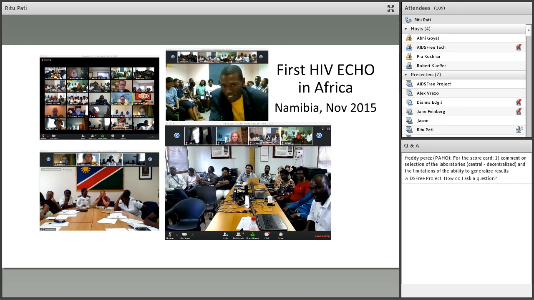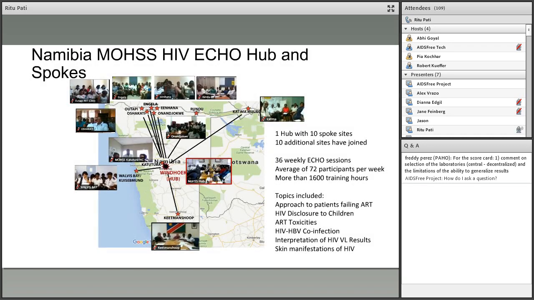And then the picture on the top right corner, as well as the bottom left corner, are pictures of two spoke sites in Namibia. And what you can see here is that when a participant from the spoke is speaking, their picture gets enlarged on the screen so that other participants can view them more clearly. Here's a map of Namibia, and at the center you see Windhoek, which is where the hub of the ECHO program was, and then you see the 10 spoke sites that are located throughout the country. So during the course of the pilot year for this program, an additional 10 sites joined the ECHO sessions, and so it was clear that this program was catching on and that it was very well received, and that participants liked it and were gaining a lot from it.